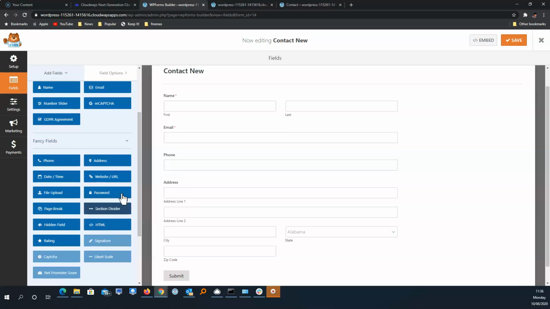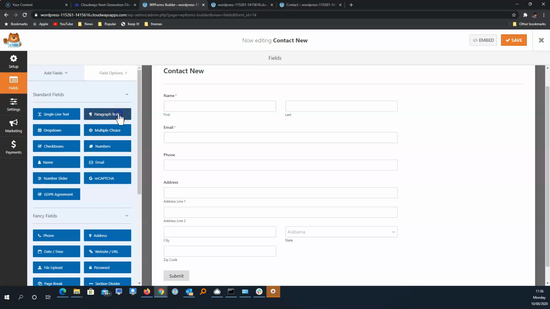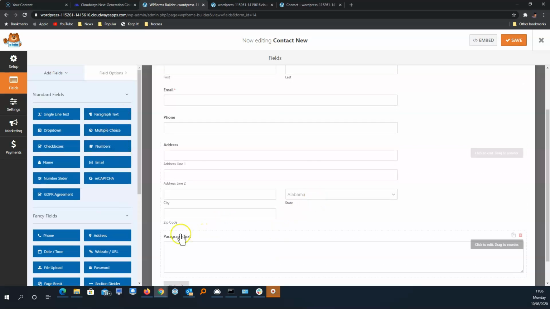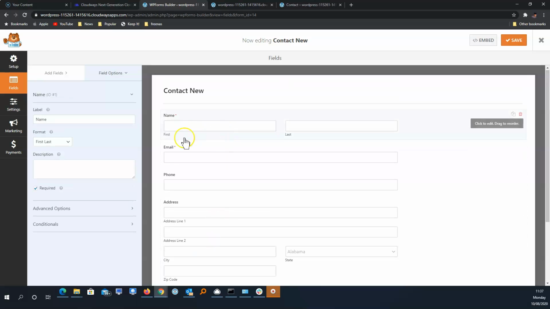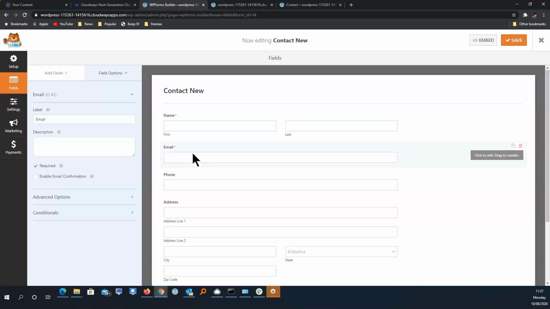And then we're going to want to add paragraph text. Let's call that message. Then here we can say it's a required field and the email is a required field. What I'm going to do is take that off because I'm going to have some conditional logic. So we want some conditional logic in here because you don't want to have to collect all this information if it's not necessary.